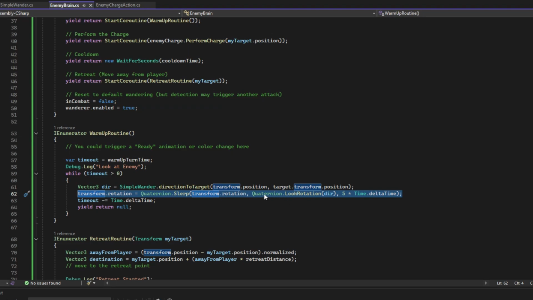So it needs to rotate a little bit per frame, and this is how you do it with the Quaternion.Slerp, and then using Time.deltaTime. And then the timeout is subtracted by Time.deltaTime. That's how much time has passed in this frame, or the last frame maybe. That keeps getting reduced every time it runs through this loop until it is down to 0 or less. And then the last thing it does in the loop, so this happens multiple times, is yield return null.